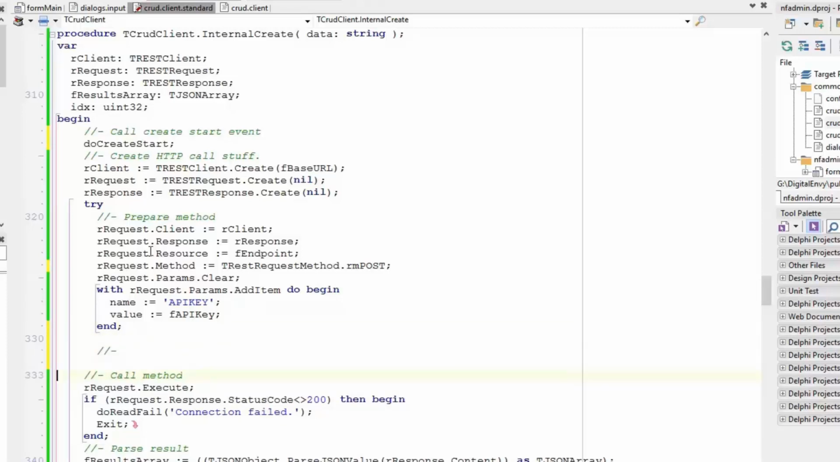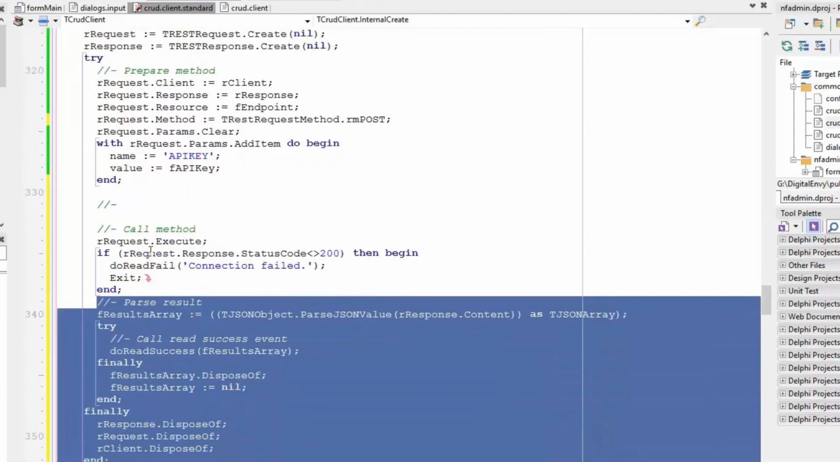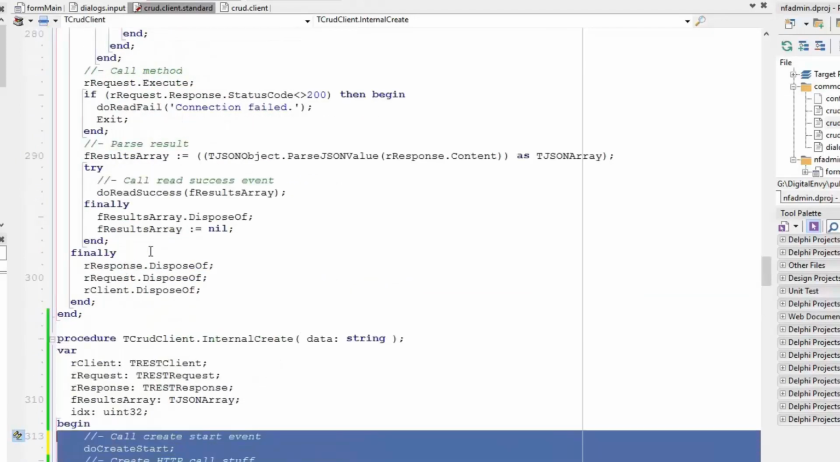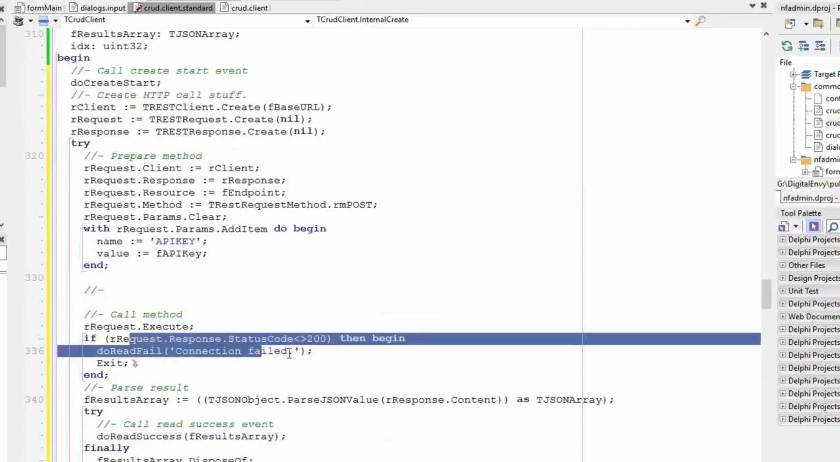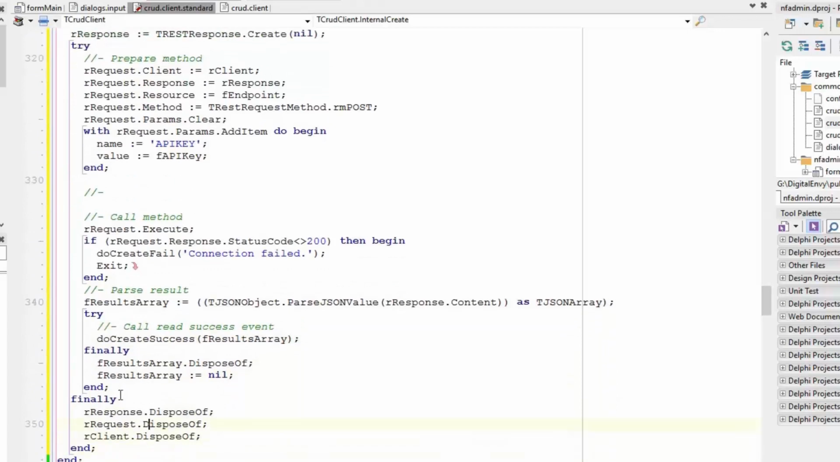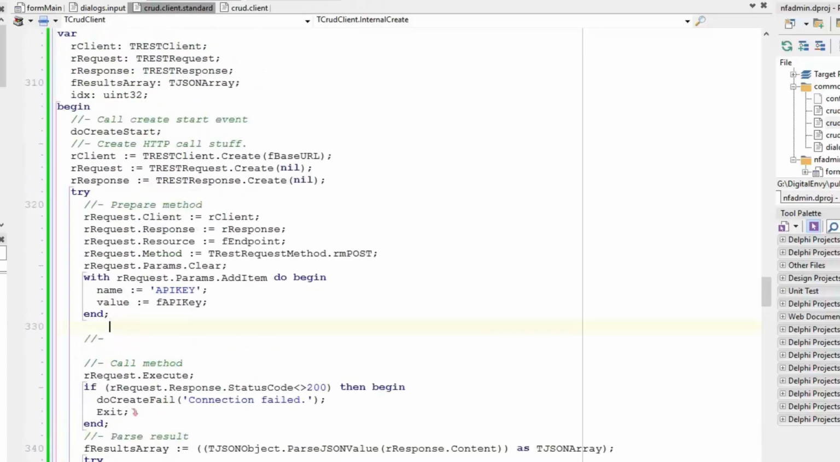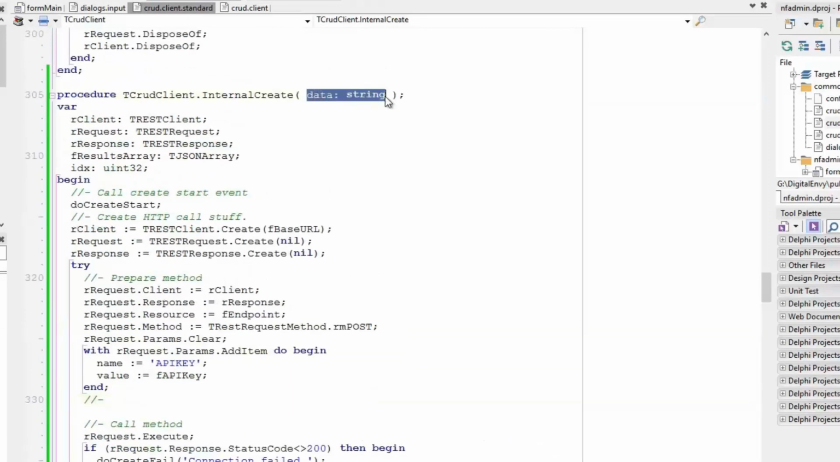So then we've got call method. Let's get this padding sorted out so the whole thing comes back by one. Okay, so then we're going to call the method, and based on the result code, we're going to do create fail. And if it doesn't fail, we're going to pass the array, and we're going to call do create success and pass that array back. Okay, so that's our method. The only thing we need to worry about here is passing the data array up to the call.